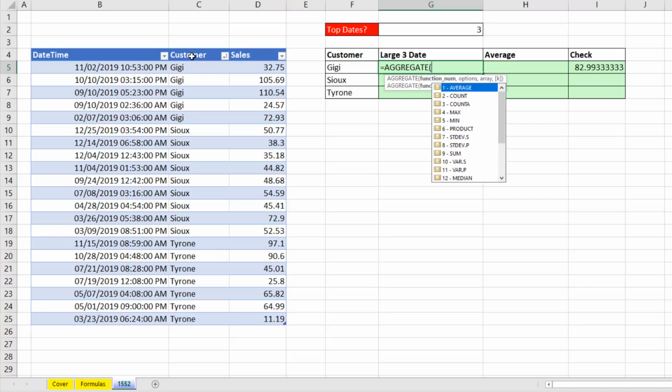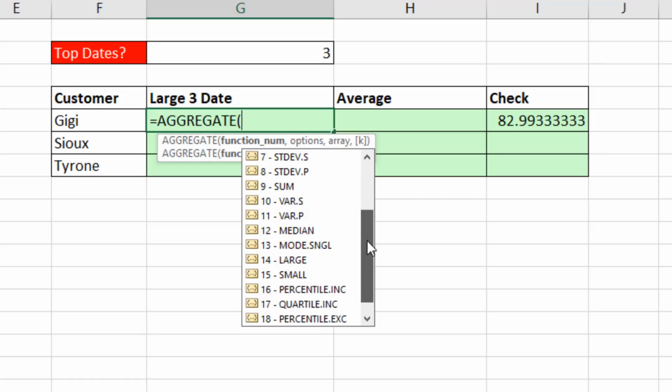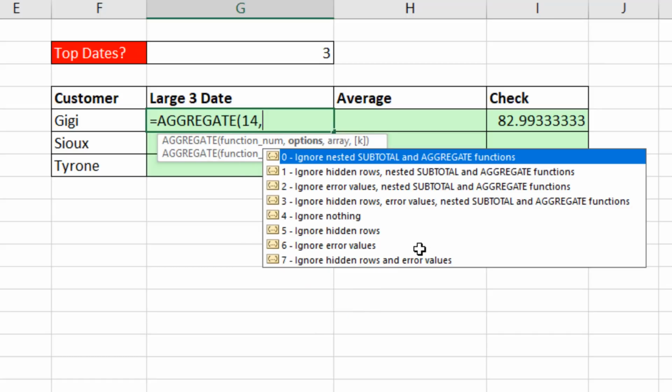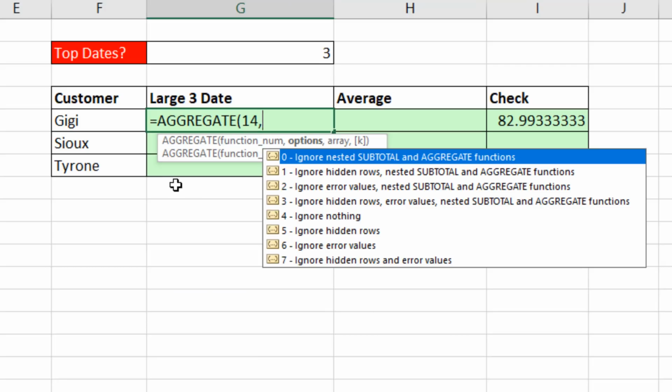It'll actually let us do a conditional calculation on this customer column and then pick out something from the date column. Now look at this, the first argument, function name. Scroll down, there's what we want, LARGE. So I type 14, comma. Now in the array argument right there, that's where we're going to have the condition to pick out these. Well, there's going to be some errors in that when we filter out the values we don't want. So here's the perfect argument, 6. That means we'll ignore errors, comma.